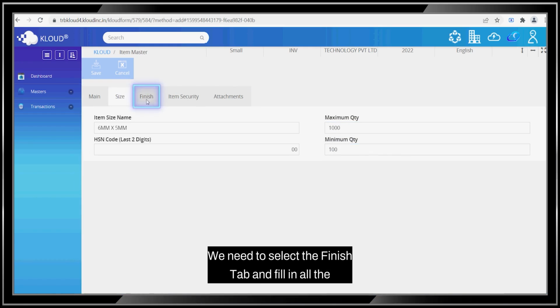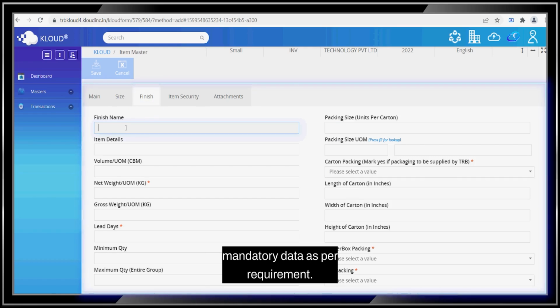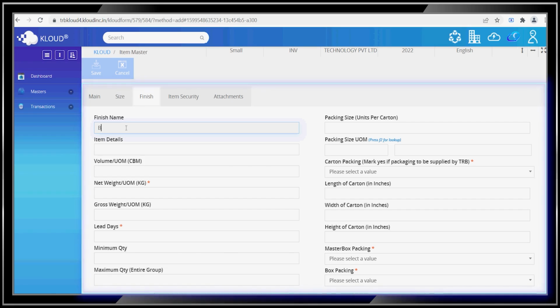As we move on, we need to select the Finish tab and fill in all the mandatory data as per requirement.